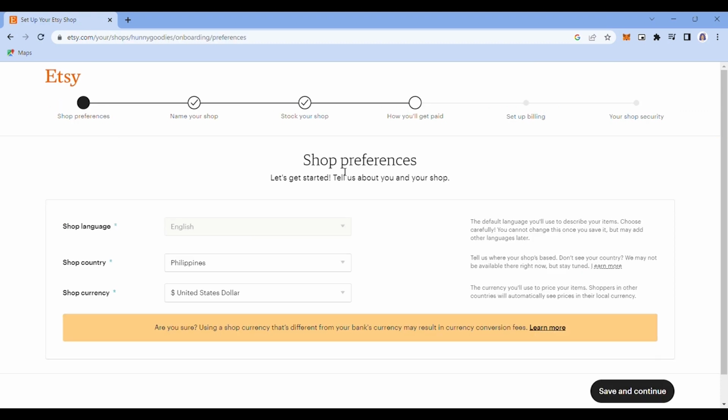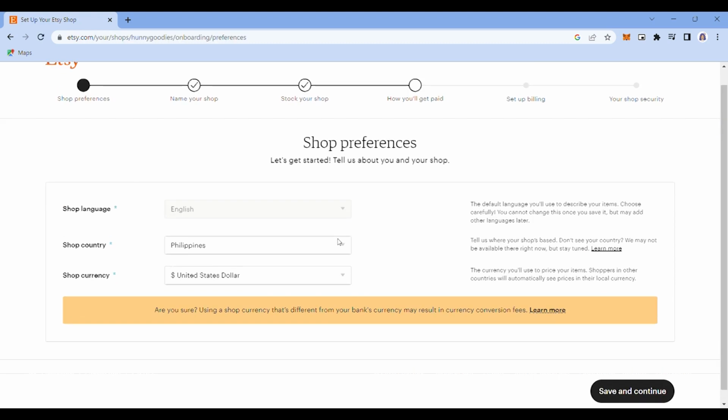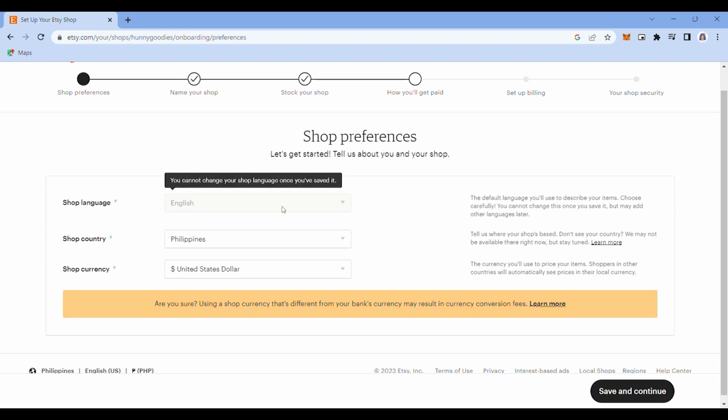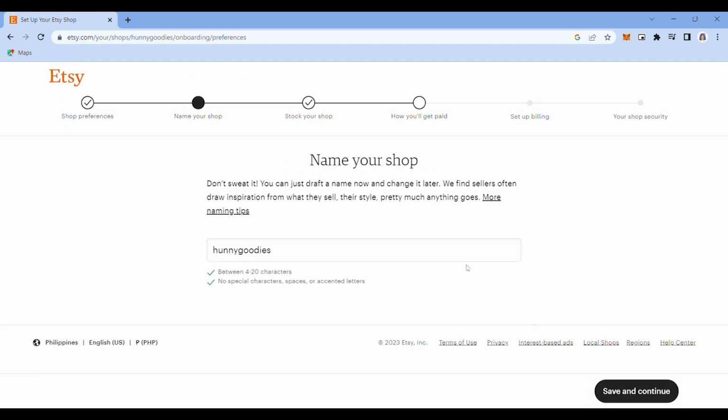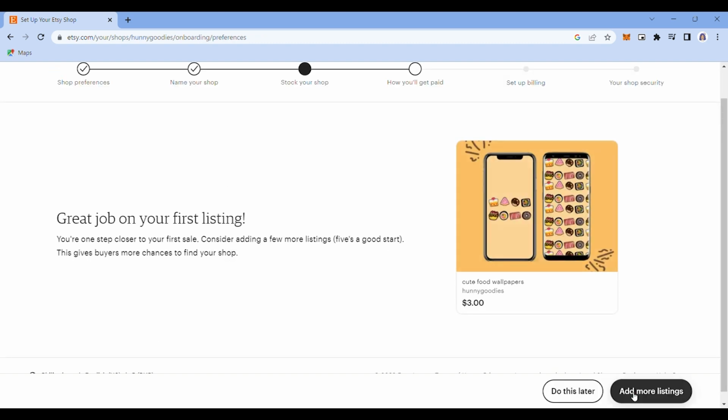As you can see, in the shop manager you're here in the shop preferences. Here's mine. English is my shop language, my shop country is the Philippines, and then the shop currency. You click save and continue. The next step is to name your shop. Here's mine. I named mine Honey Goodies. This is where you will put the name of your shop.